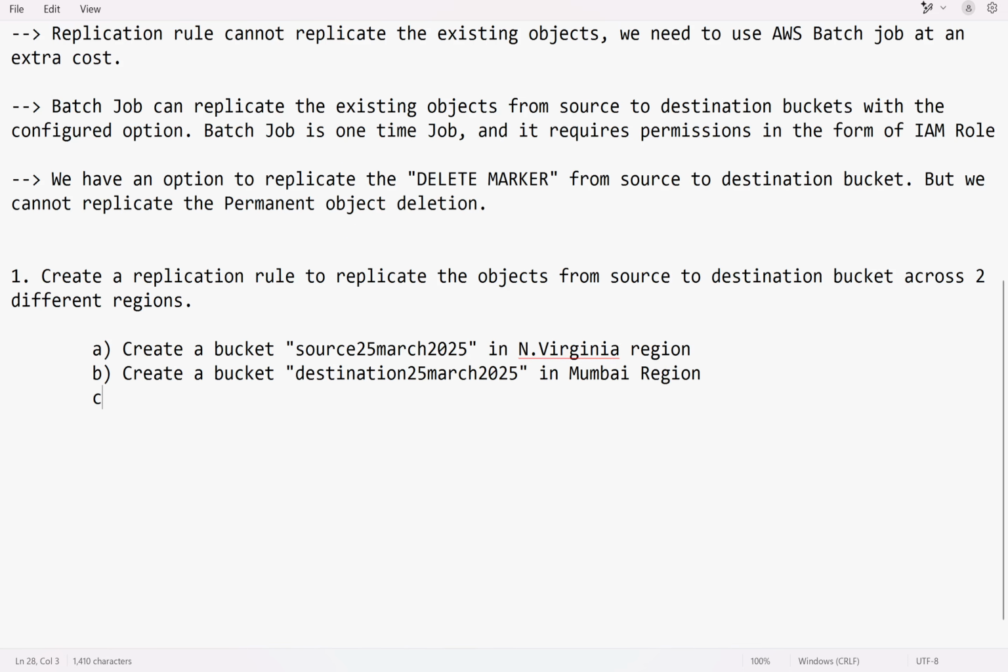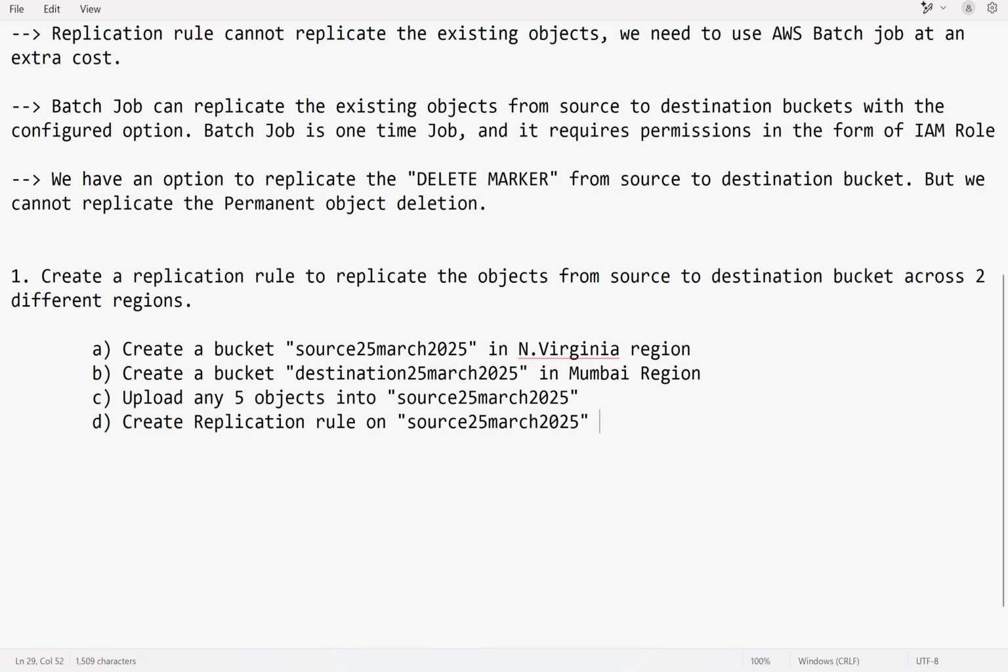Now I want to check the AWS batch job also. For that reason, before creating the replication rule, I will upload any five objects into the source S3 bucket so that the existing objects can be replicated using the AWS batch job, because our replication rule can't replicate the existing objects. So now what we have to do is create a replication rule on the source bucket with the below configuration.